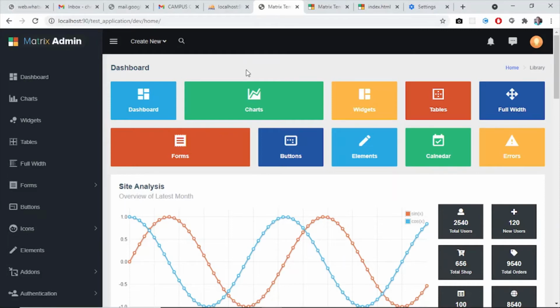Then whenever you get the template, there are those that allow you to download. There are those that are commercial. So whenever you get a free one, just download, then you can use it in your application. But the most important thing is for you to understand how you are going to integrate it into your application.